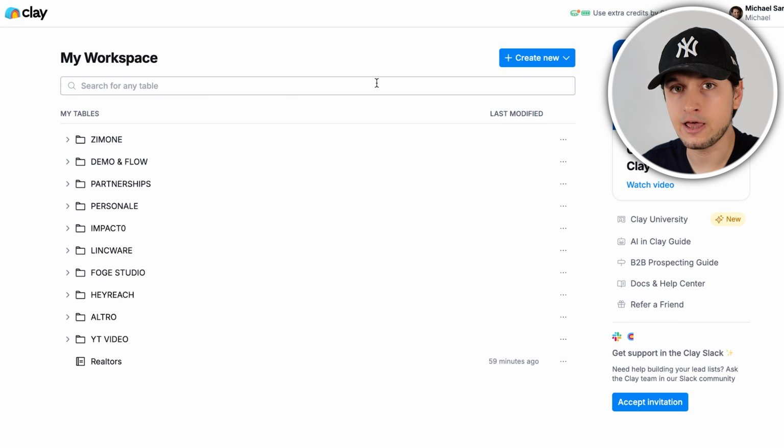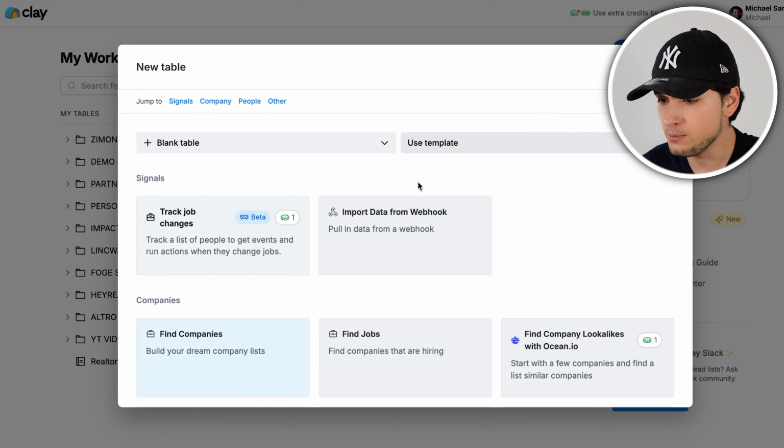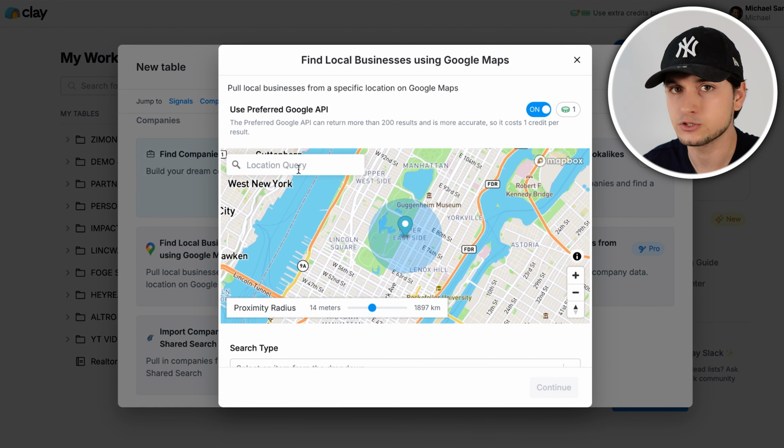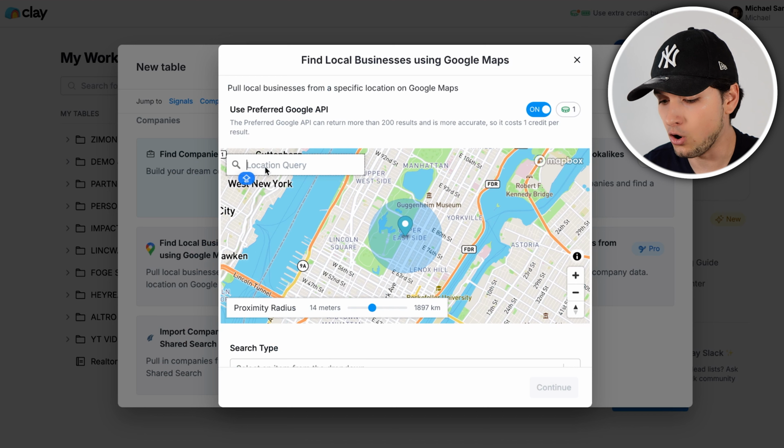Okay, I will start again from Google Maps, but this time I will start from Clay. To start on Clay, you just need an account, some credit, and an internet connection. Let's start together. Create new table. Again, I want to start from Google Maps because most dentists are listed on Google Maps, but instead of starting on the classic Google Maps, where it's very difficult to extract information, I will start on the Clay Google Maps part.